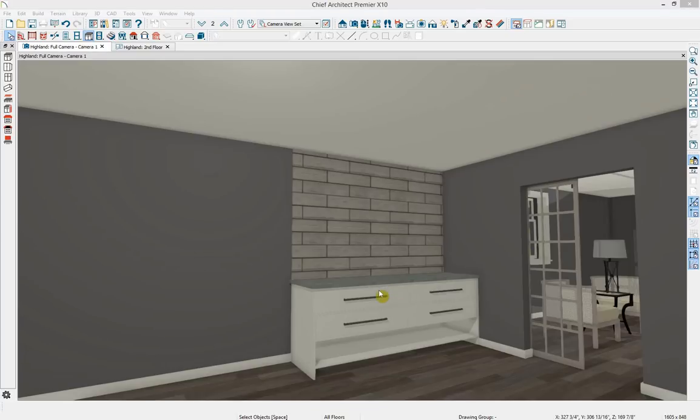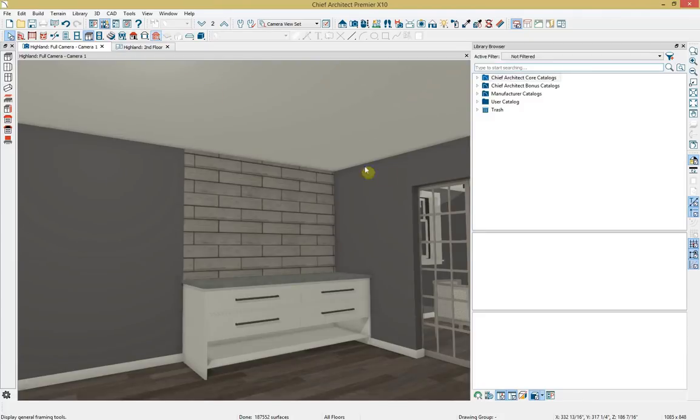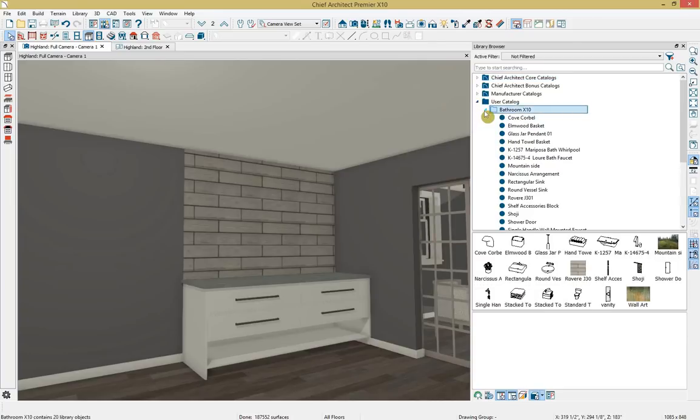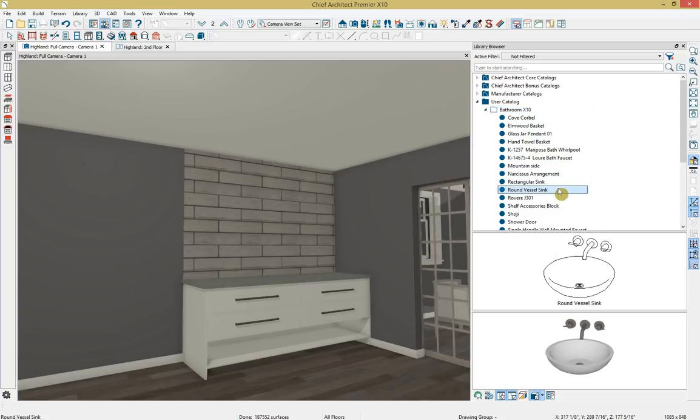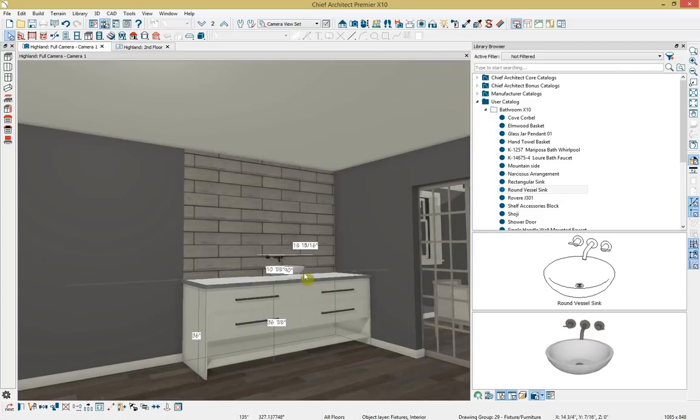I also need to add a sink to my vanity, so we need to open up our library browser again, and I'm going to do this a different way. We'll go up to View and down to Library Browser, and this will populate that library browser. This time I'll get into my user catalog, and we'll go into our bathroom folder, and I'm going to grab my round vessel sink. So I'll just select the sink, and then I'm going to click on that vanity to apply the sink. We also want to make sure that our sink is centered, so I can click to grab the object, and then if we go down to our edit toolbar, we have a center object tool. We can click on that tool, then click over the vanity to make sure that it's centered.